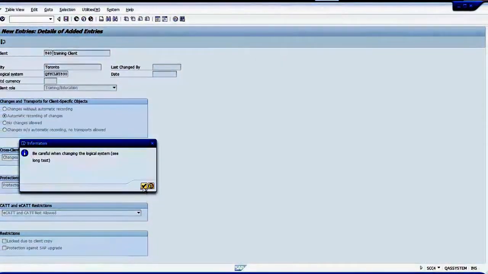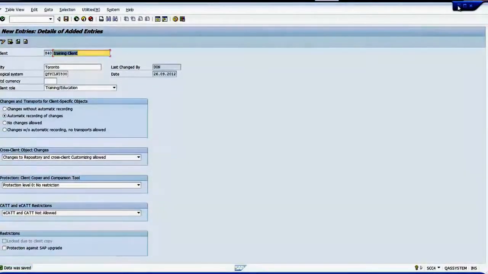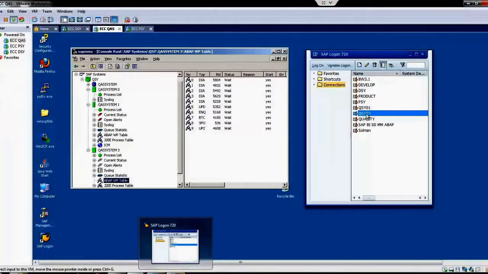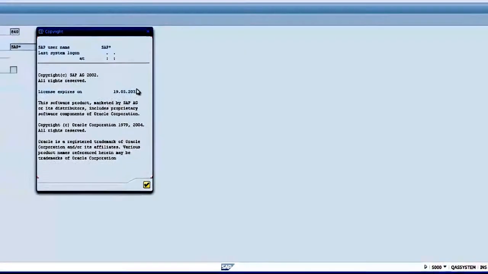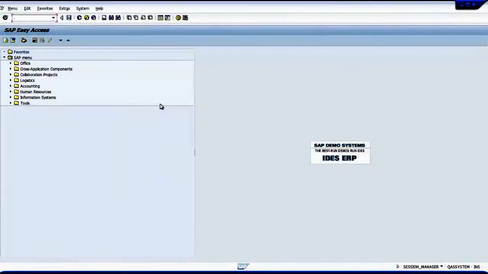Let me save it. Then I will reduce this and log in again into the same system. I use the same instance. I don't want to use another instance because it's a new client which doesn't have any information. So I will log in as SAP Star and the password is going to be PASS. Make sure that I'm logging into the QA system, but I have to change the client number to 840. So I logged in.